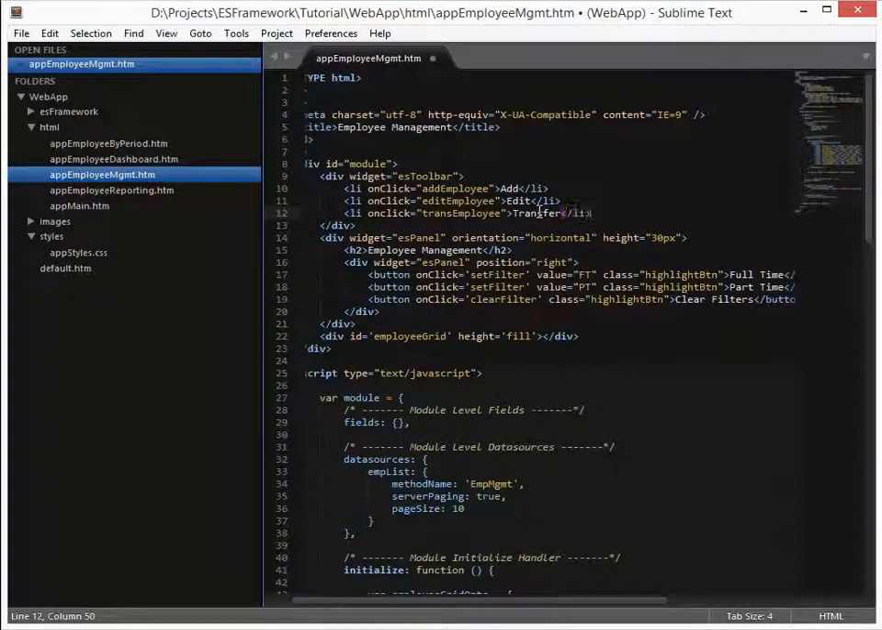Now, as we stated when we first looked at the completed application, the edit and the transfer button do not display initially, so we can set that to display equals false, and we could do the same thing here, display equals false. Only the add will show up. So let's now create those event handlers for the add employee, the edit employee, and the transfer employee.